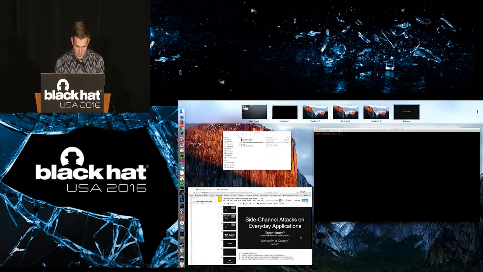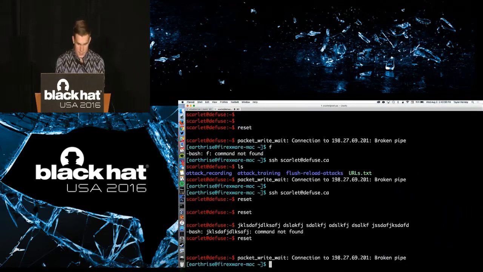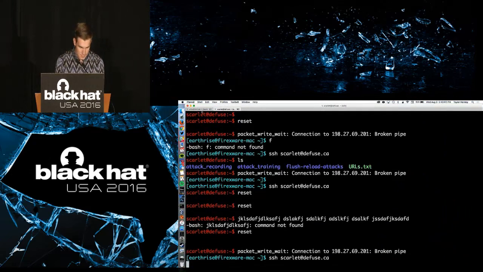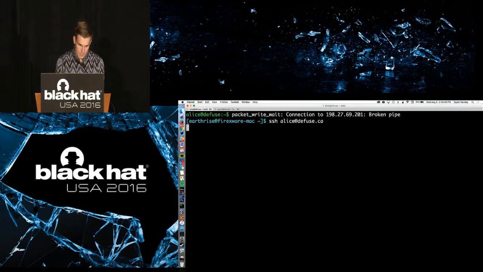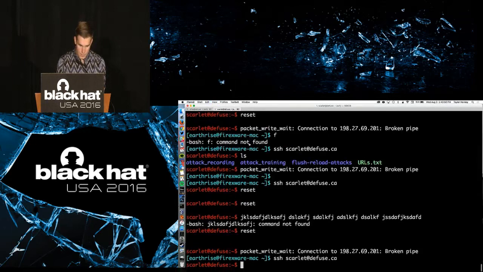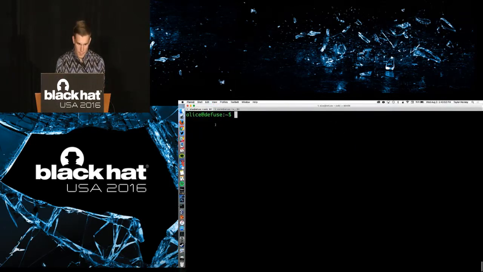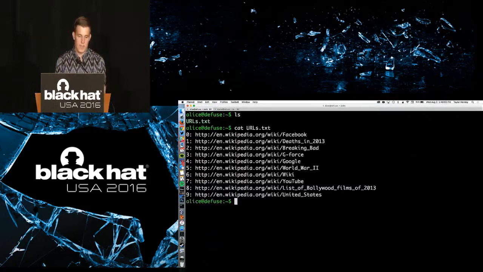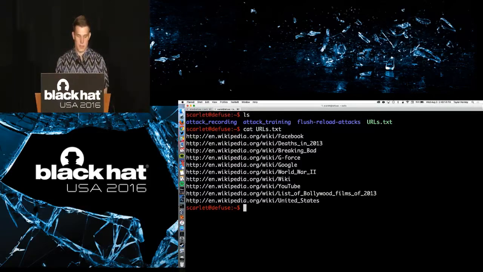So now I can demo this for you. Let me just fix my SSH connections here. And I'll zoom in a bit so you can see it. Okay. So here we have Alice. Alice has a list of 10 URLs, 10 Wikipedia pages. And we have Scarlet. Scarlet has the same list of 10 Wikipedia pages.